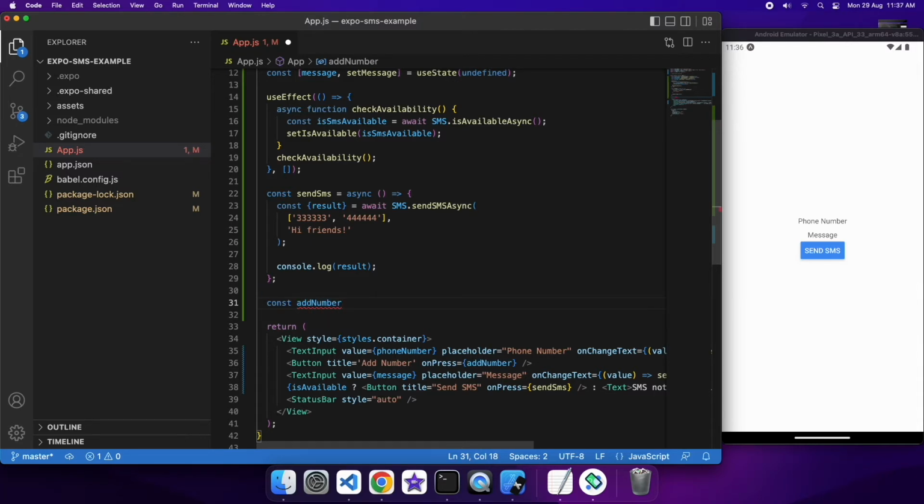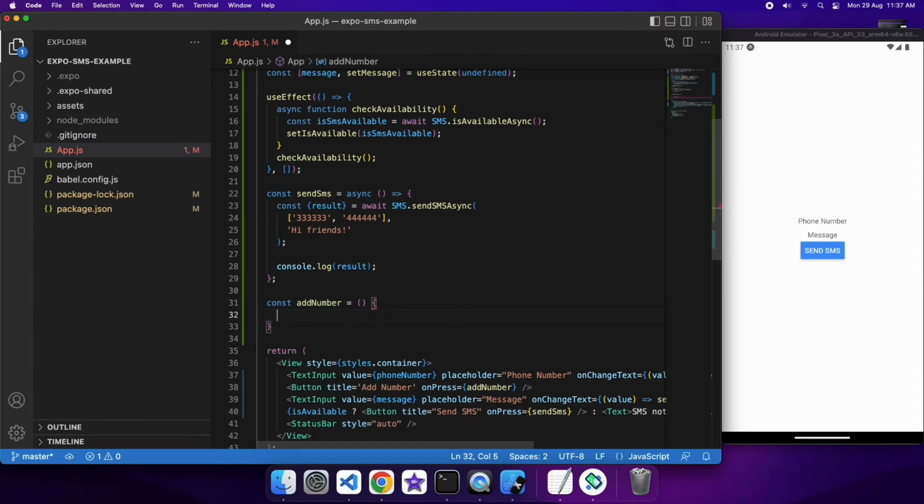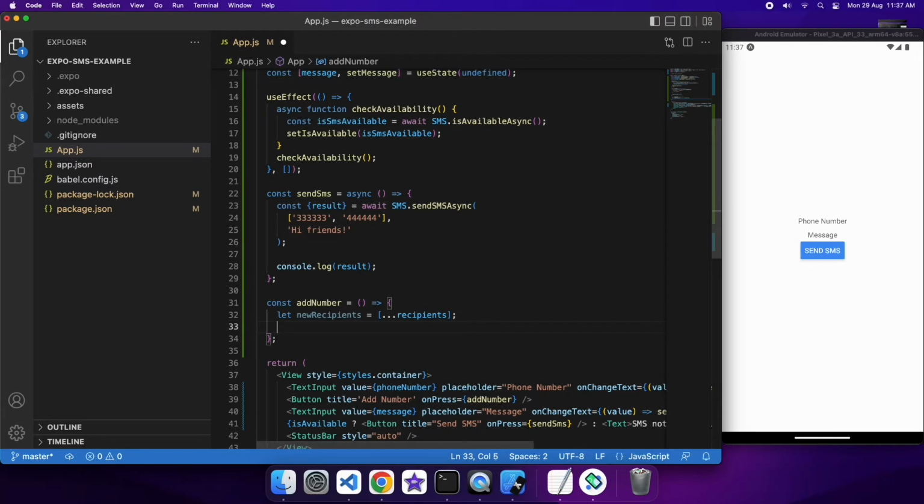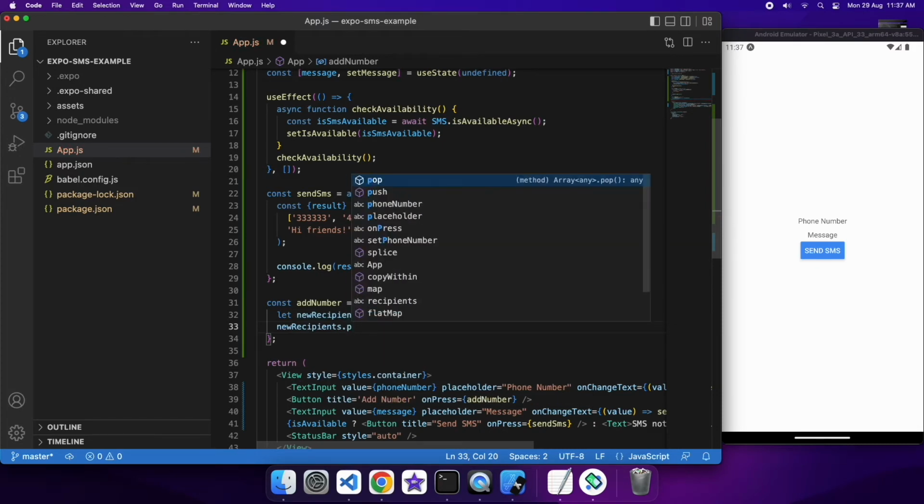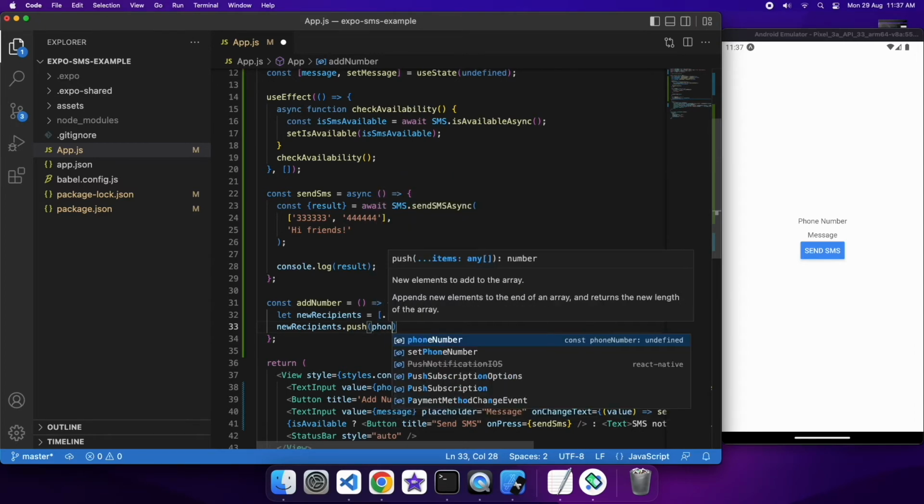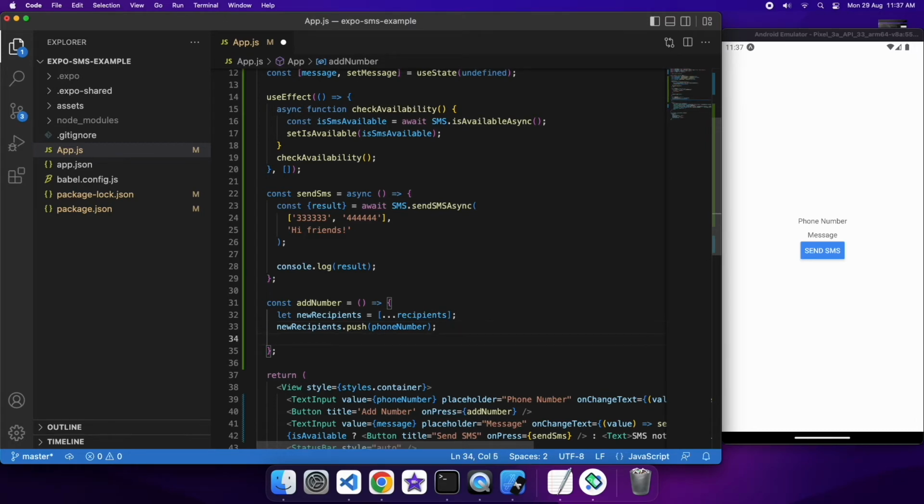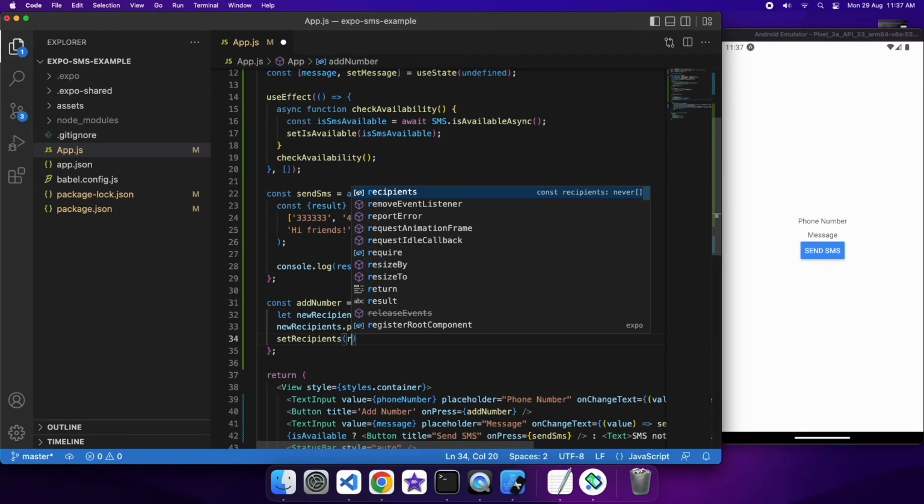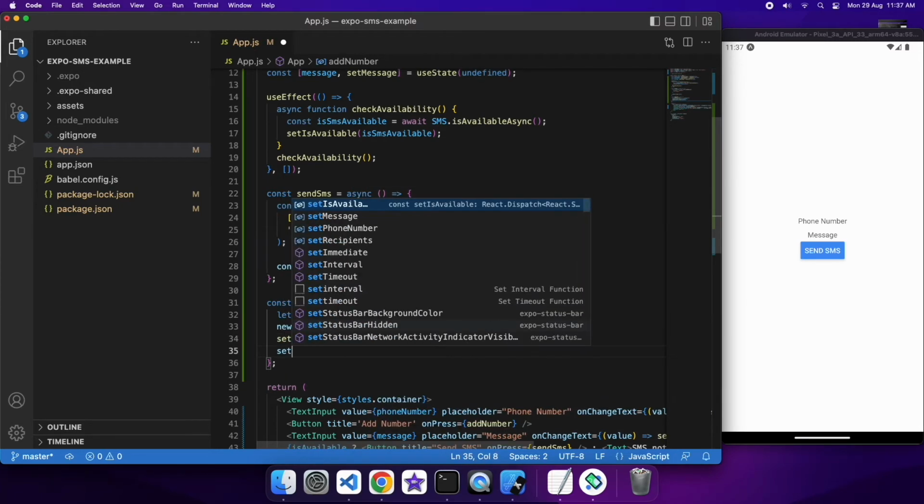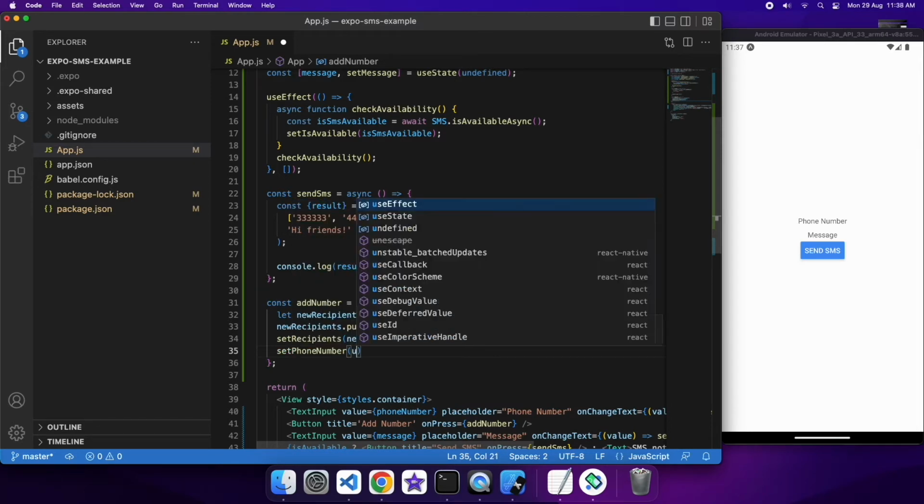So I've got my addNumber function here that I'm defining, and basically all that's going to do is add to that recipients array. I'm going to create a new clone of that array using the spread operator here. Basically what the spread operator does is it copies all those values in. It gives you a new instance of that array. Then I can push onto the end of that array my new phone number that's currently in the text input. I'm then going to clear the value of that text input, setting it back to nothing because the user will have added that recipient. And I'm also going to set the recipients to be those new recipients with that phone number added.